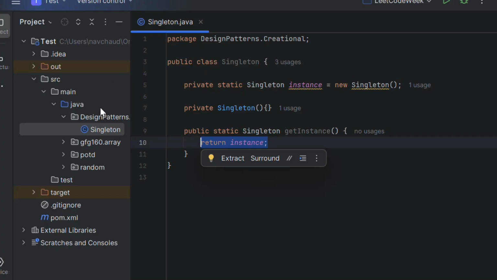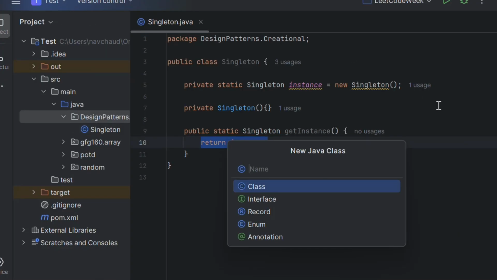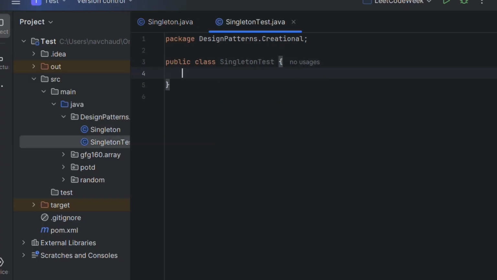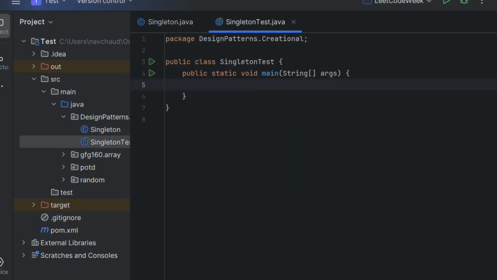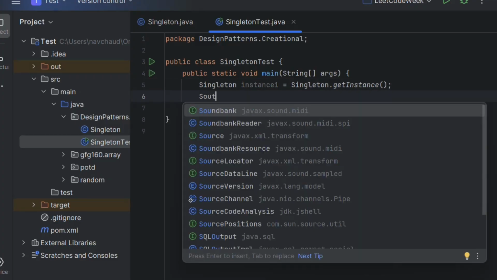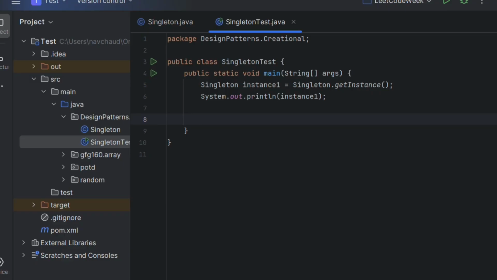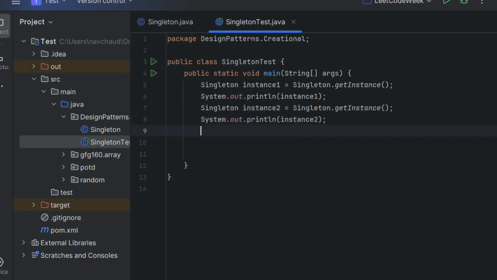Then let me create one main class for testing this. I'll write something like SingletonTest. I'll create a main method inside. Now I'll try to get the object of the singleton class. So I'll use Singleton.getInstance. I'll store it in some instance, let's say instance1. Let me print it out. And if I try to get one more instance, instance2, let me print it out as well. Then let's compare.